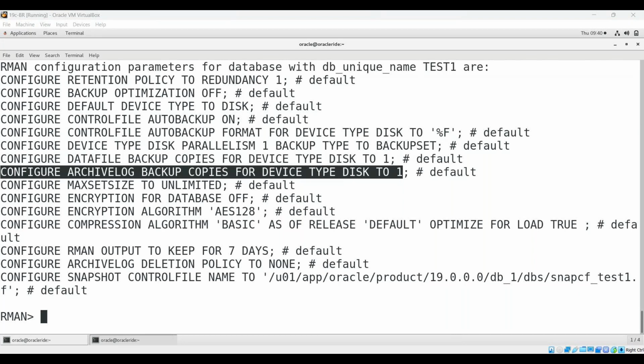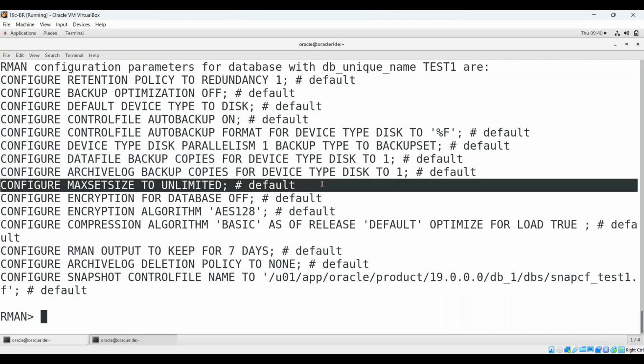And then max set size. Whenever you are taking a backup, it will be backed up in a set. In a set there are piece sizes. So a set is a logical thing, and in that we have pieces. We can manage this by this configuration.